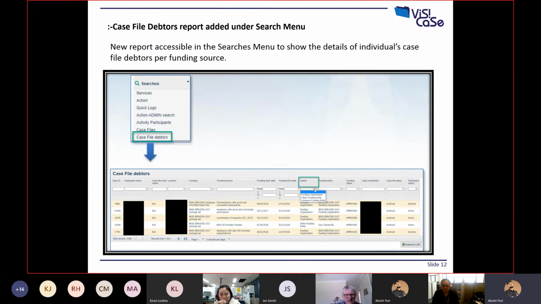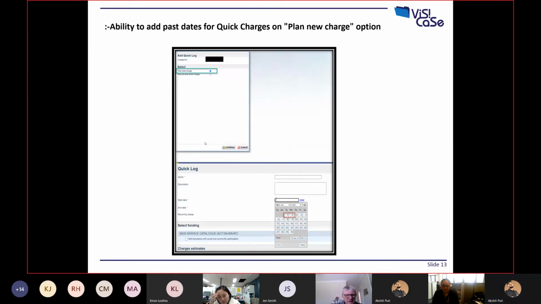Let's move to the next one. The next one is the ability to add past dates for quick charges on the plan new charge option. So in the 375 version, when you create a new quick charge, you cannot select the past date. You always have to select a future date from now onwards. But in the new 376, you have the ability to add the past date as well for new quick charges.